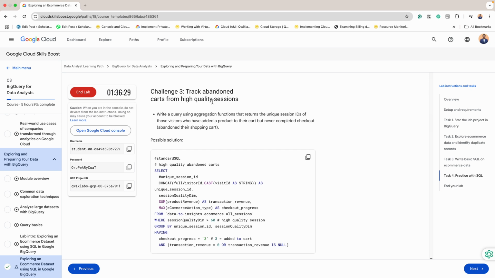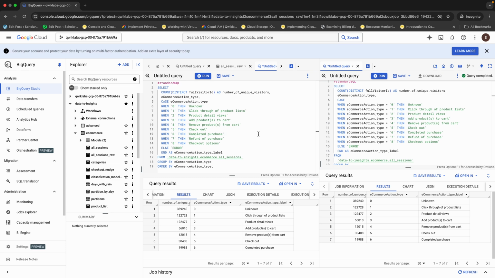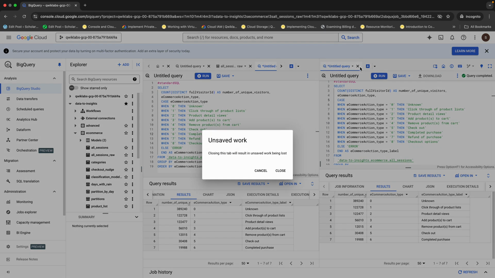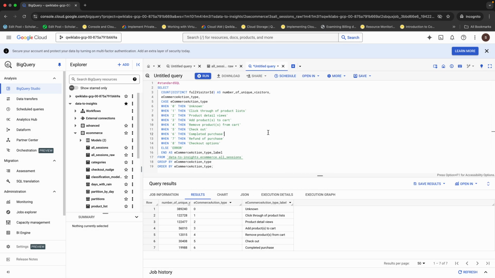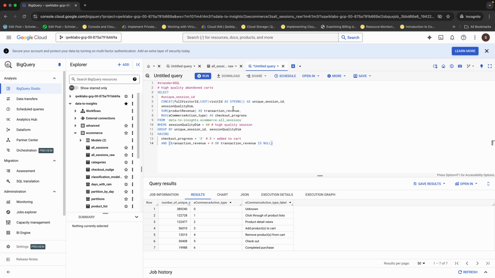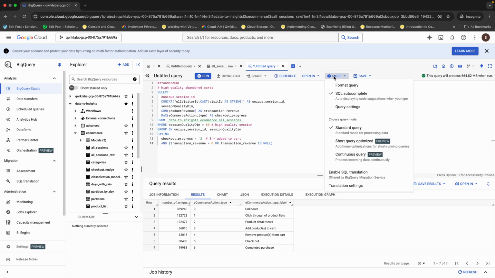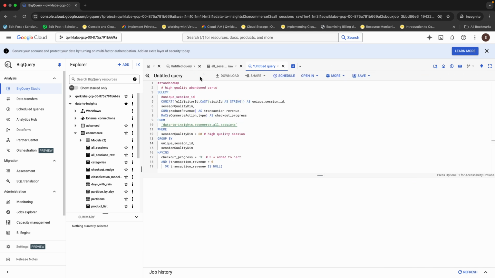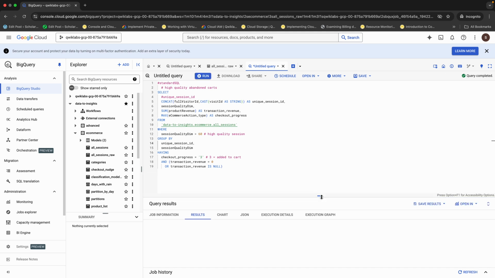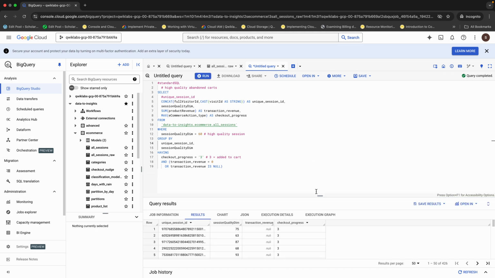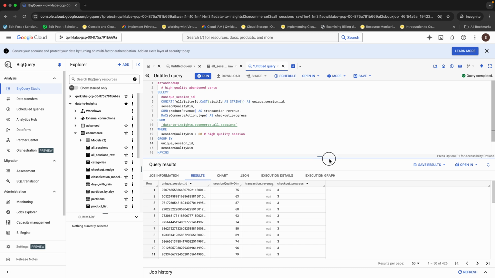So the last part is to track abandoned carts from high quality sessions. And what do we use to represent high quality sessions? We'll get to that when I'm explaining the query. So let me just close out of this, and we have this here. Let's format this, then run it. So we have our information here.